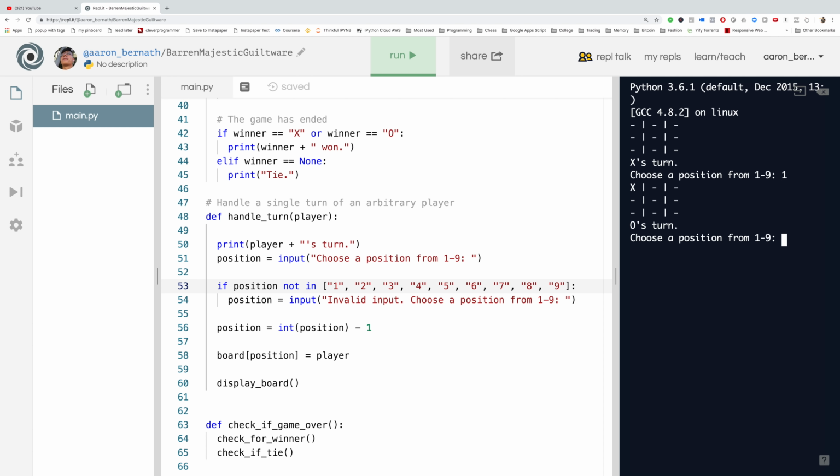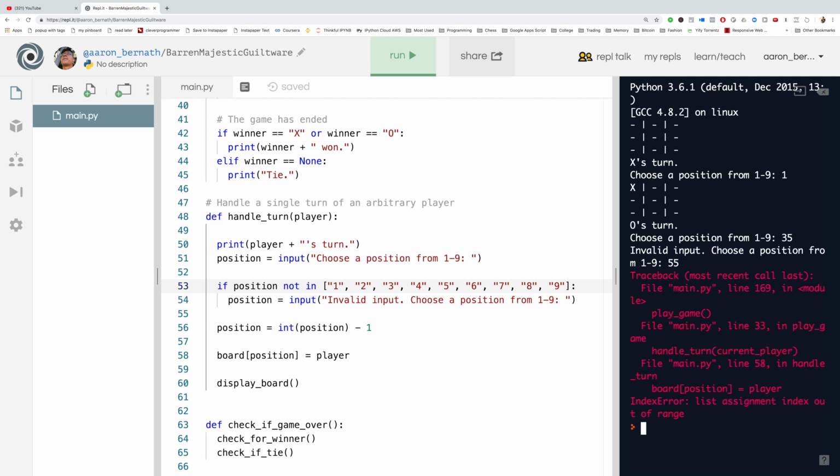1, and then we can go. But then let's say we put something that's not in 1 to 9. Let's put, I don't know, a 35. We hit enter. It says invalid input. Choose a position from 1 to 9. Yeah, so it's good that it caught it, and then it re-asks again. Let's try again. Let's put in 55 this time. And then we get an error.